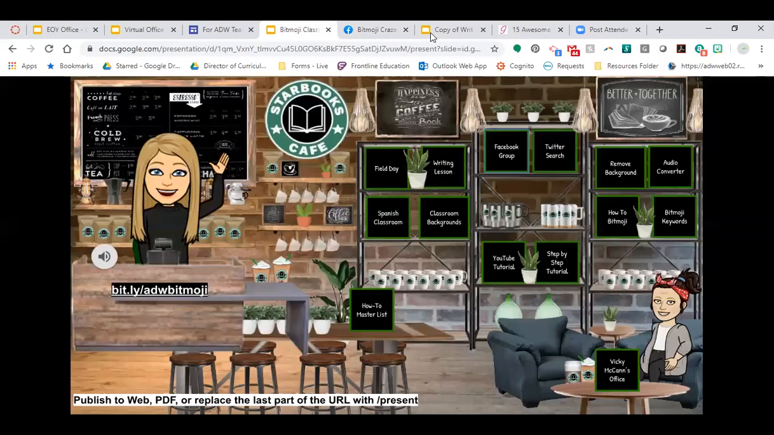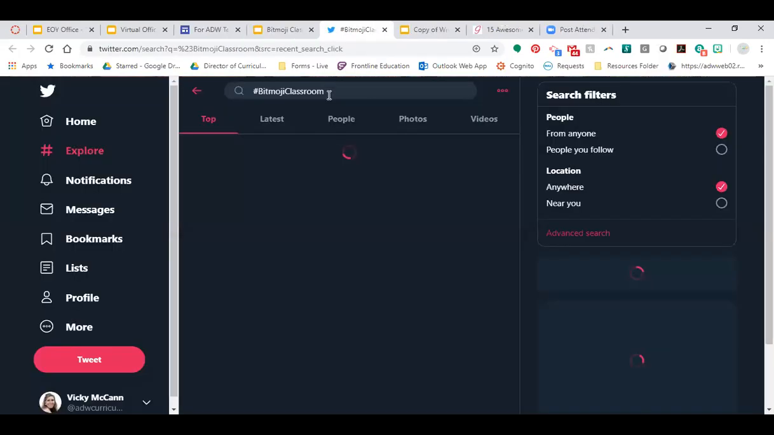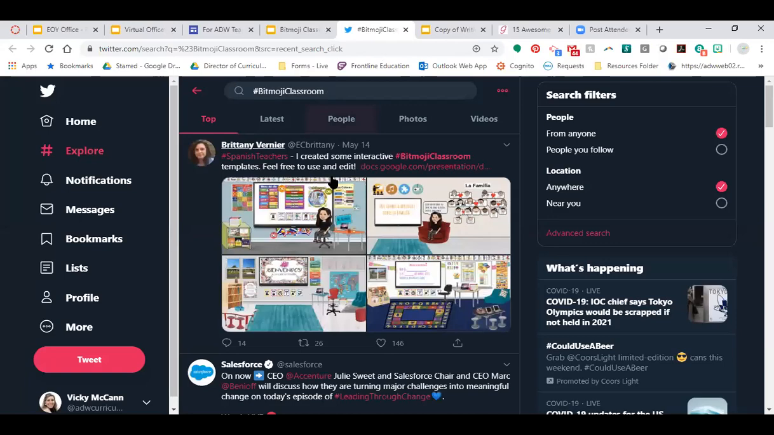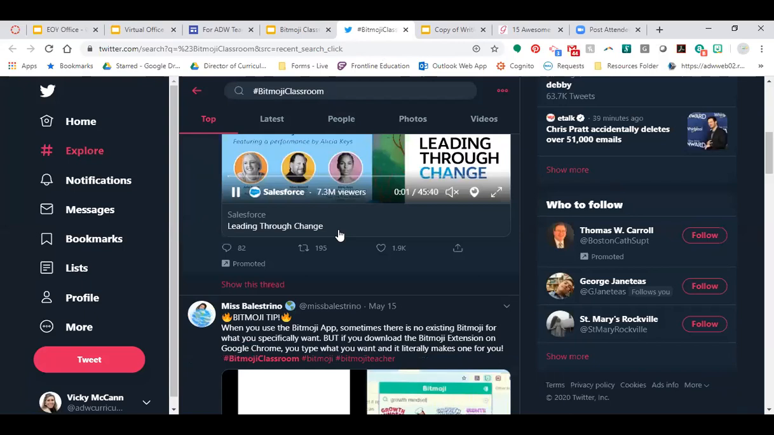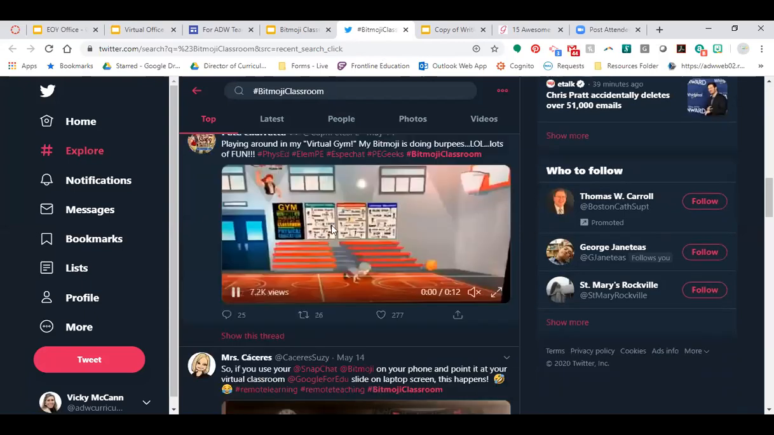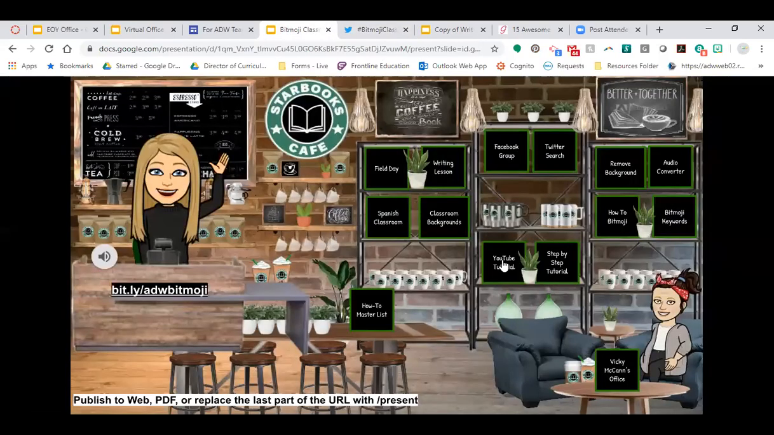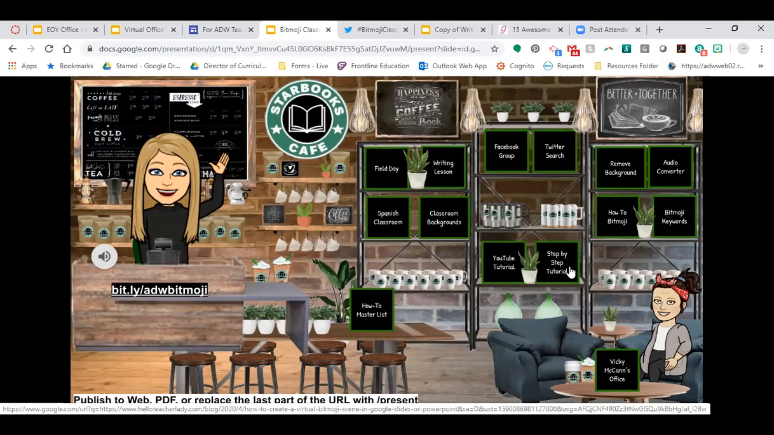This is a link to the Twitter search. This is the hashtag Bitmoji Classroom. Here's the Spanish teachers. This is the resource I've already shared with you guys, but there's a whole bunch of activities here. I also put a link to a YouTube tutorial if you need to watch somebody else explaining it. Like I said, there's many different ways to do this, so they might mention something that I have not. This is a step-by-step, and this is just written out. So sometimes that's easier to see on a blog.